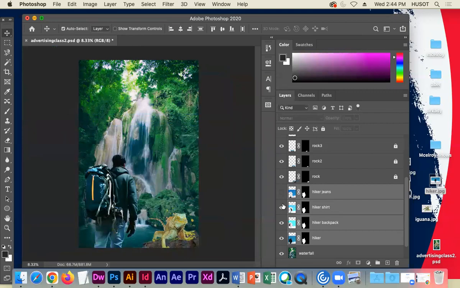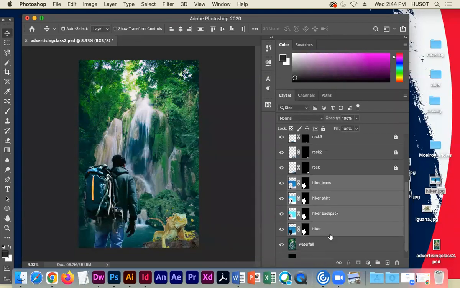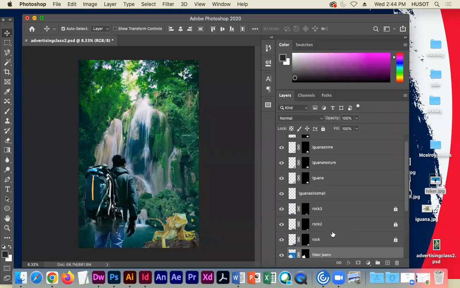Now you can see all of his parts. He started there. We added his backpack. That really helped his backpack. Now you can actually see the details in his backpack. Shirt, enhance that a little bit. And jeans, make them blue. So now he's good.